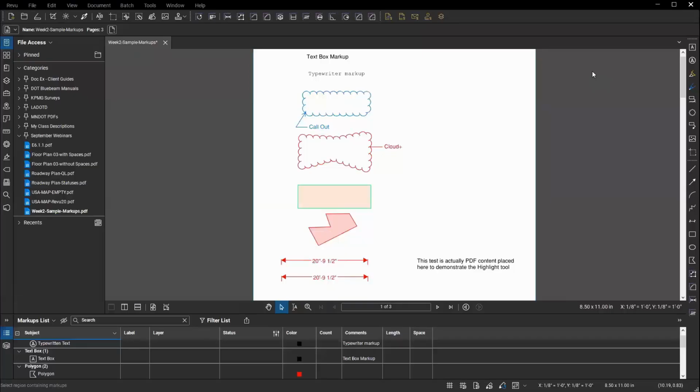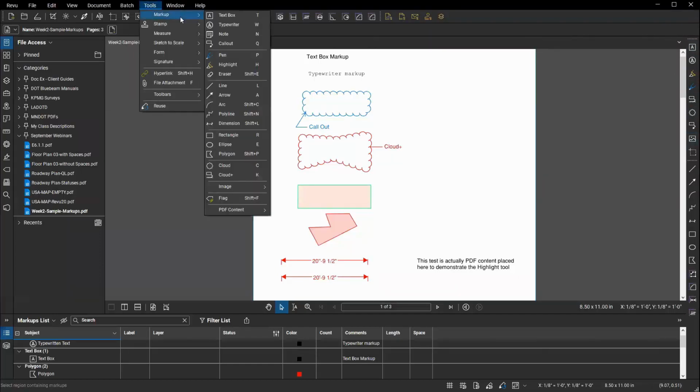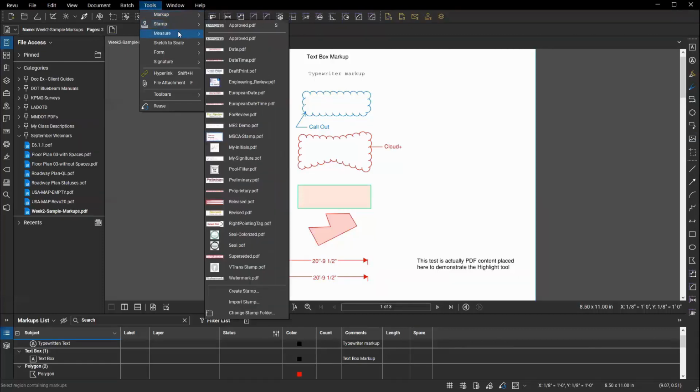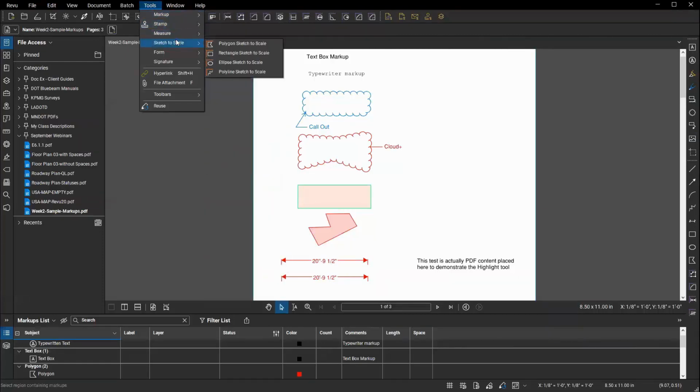Okay, so on my screen, I'm using Revu, and I've got an empty PDF file with just a few markups inside of it. Today we're going to start with creating some markups. We're mainly going to go down the right-hand side of the interface where the markup tools are generally located. We will go into the tools pull down, and we'll go through markups, stamps, measurement markups, sketch to scale, and some other information as well.